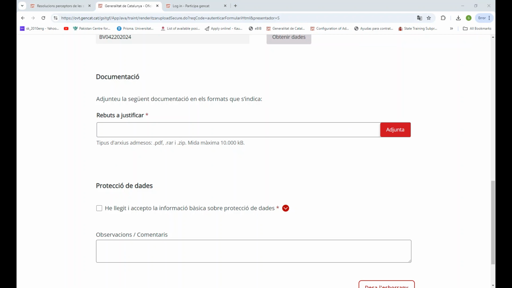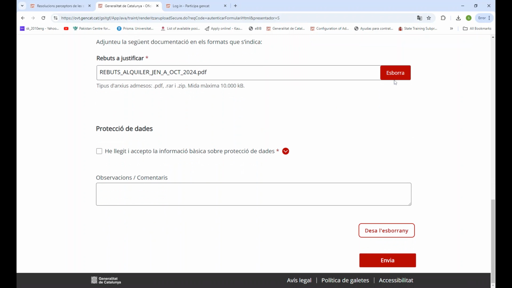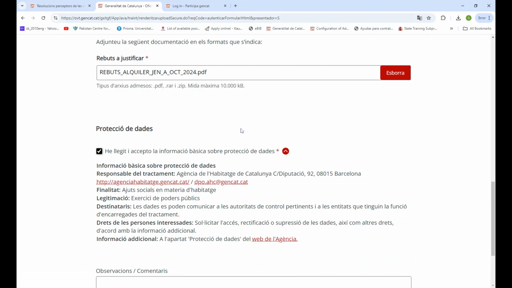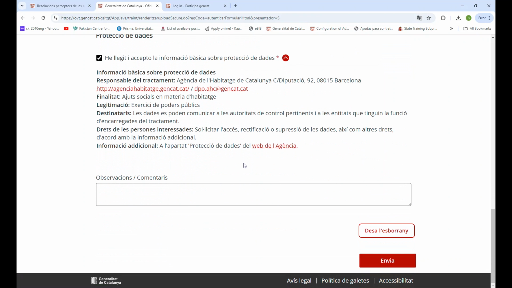So adjunta means you have to attach all of the receipts, whatever you have. What I have done is I have compressed all my receipts in one PDF, and then I'm going to attach it here. So once it is done, you have to agree with all of the acceptance regarding your data, and you have to accept.